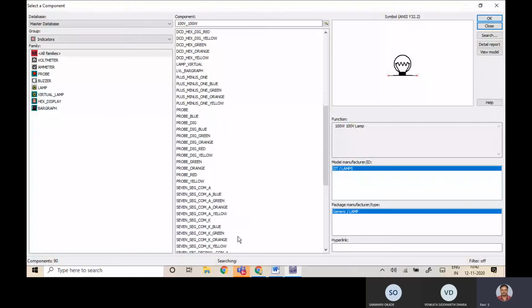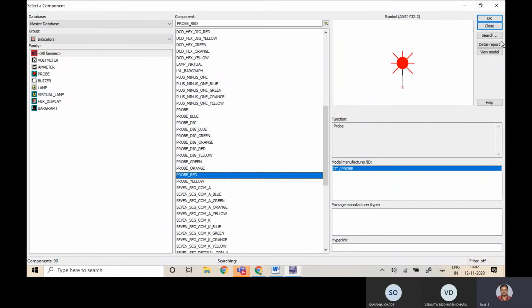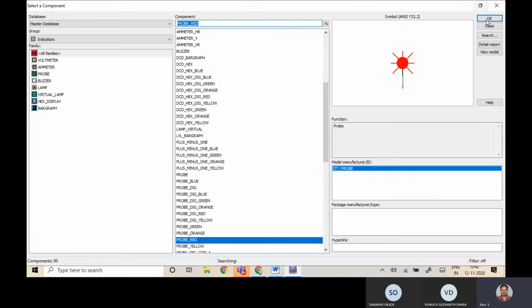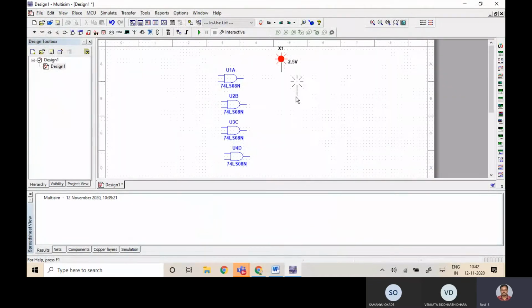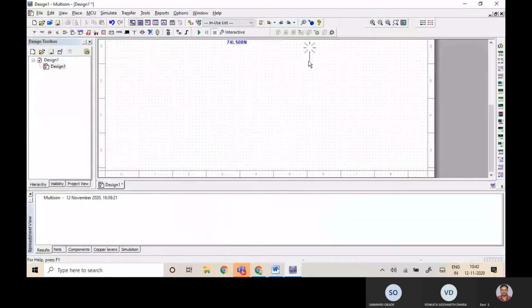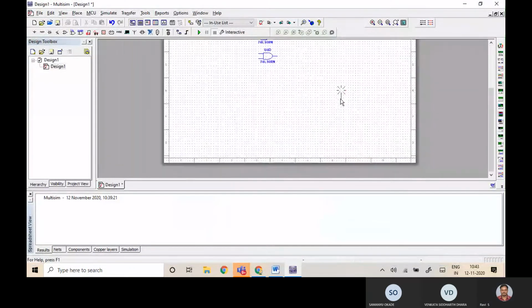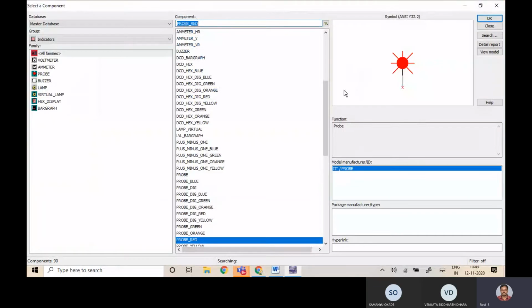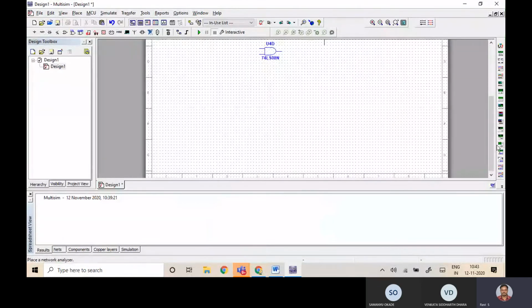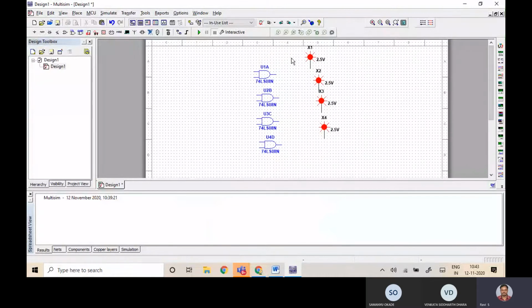Let me take blue, green. Okay, red. I'll take red. So number 1, this is for O0. Again, number 2, this is O1. Number 3, number 4. So right now, 4 LEDs are placed in the soft breadboard or working area.